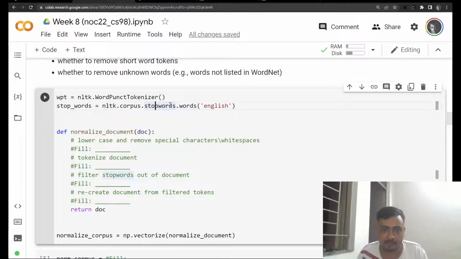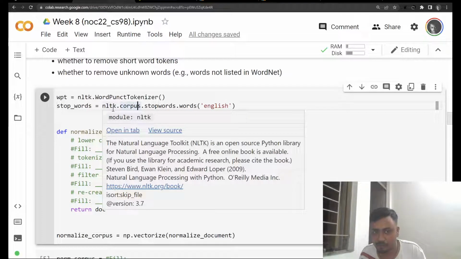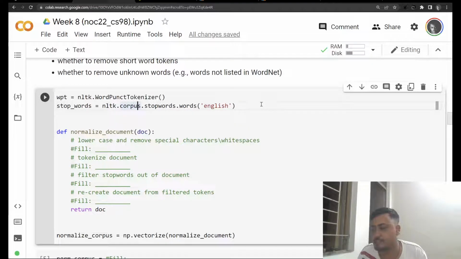And previously, if you remember, we had downloaded the English stop words. So here we get that list. Basically the thing is that NLTK has some external resources which do not get installed when you install NLTK. So for example, these stop words are an external resource for NLTK.